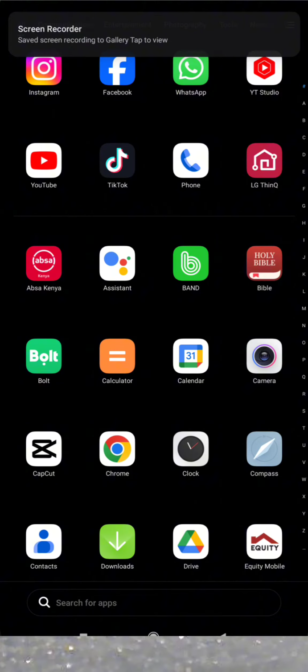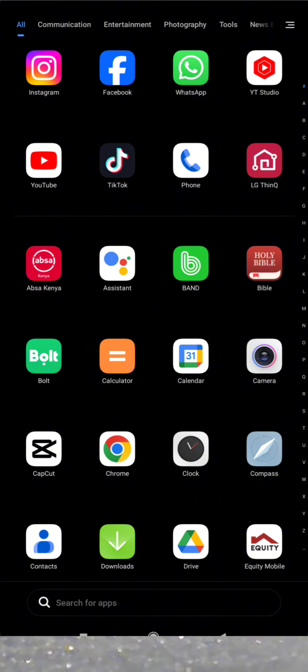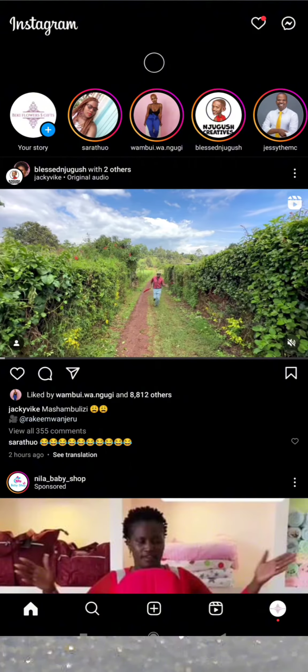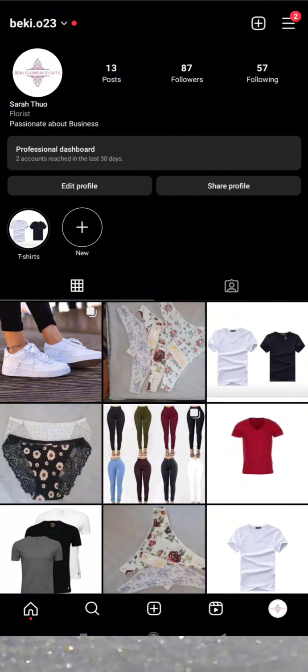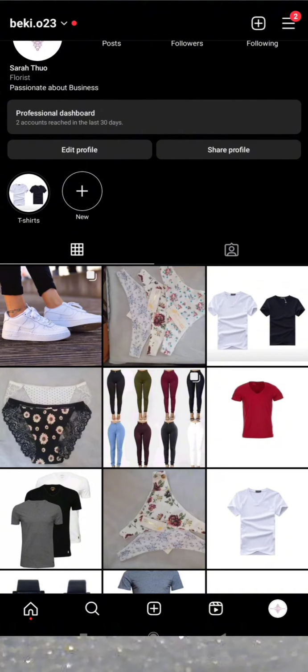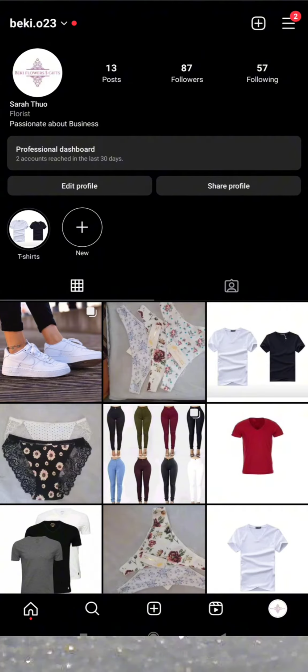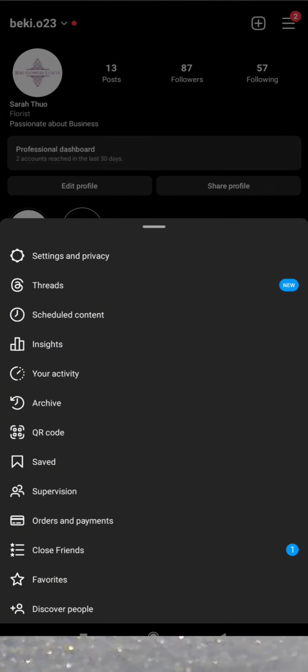The first step, tap onto the Instagram app and open up Instagram. Then tap on your profile picture to open up your page. On the upper right hand side, there are 3 lines or 3 dots. Tap onto those 3 lines. It's going to direct you here, and then you tap on settings and privacy to continue.